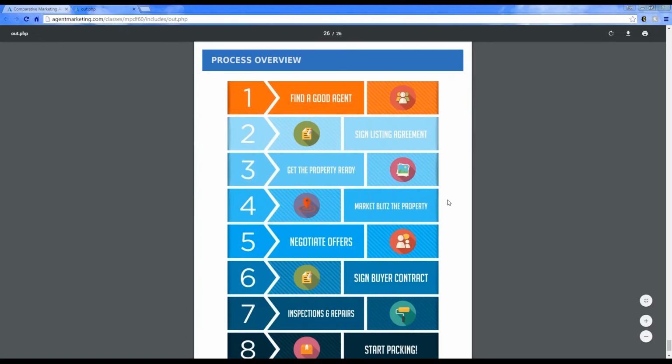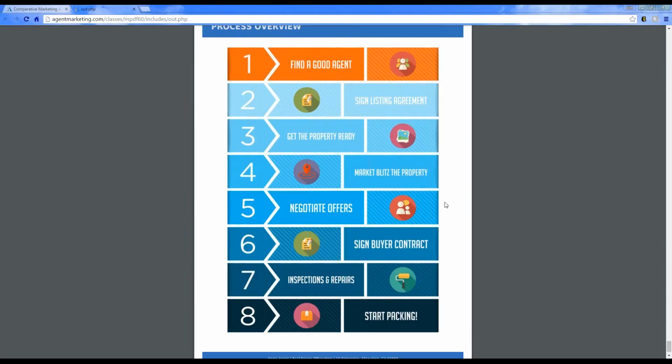There is a process overview too. They may not know what to do throughout the whole process, so you can show them this little process overview, and it gives them the idea of what will be happening throughout the process of selling their home.